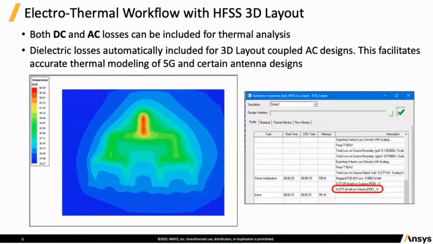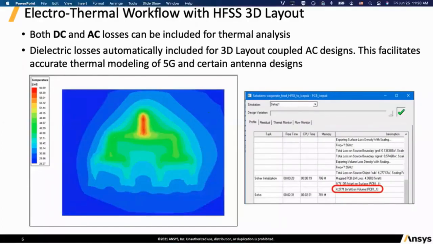This is one of the results where you can analyze both AC and DC losses, and you can analyze the electrothermal workflow with HFSS 3D Layout.